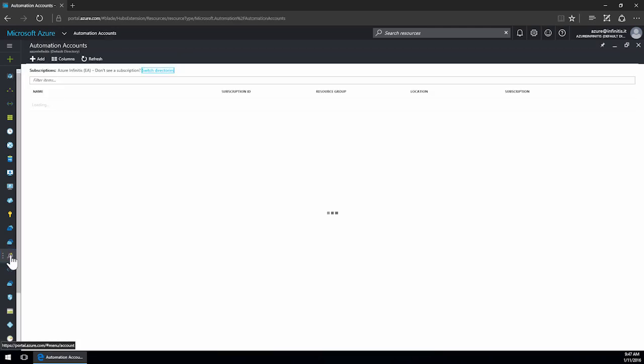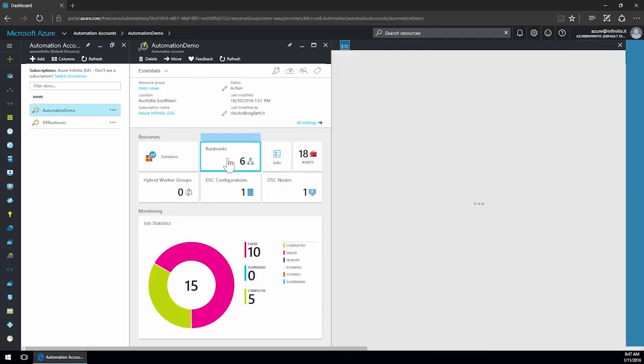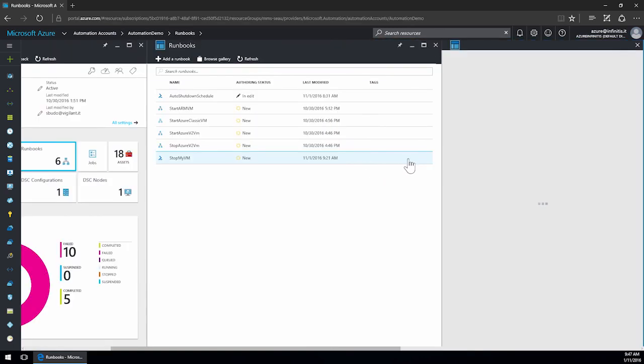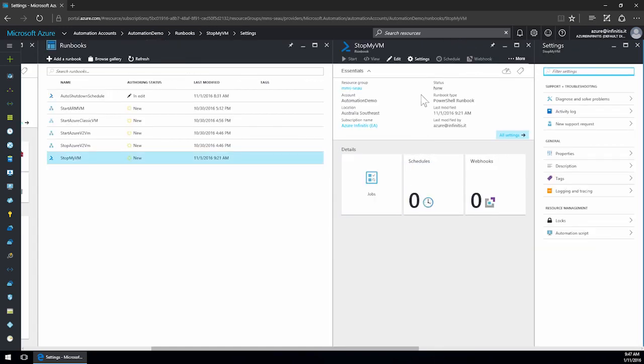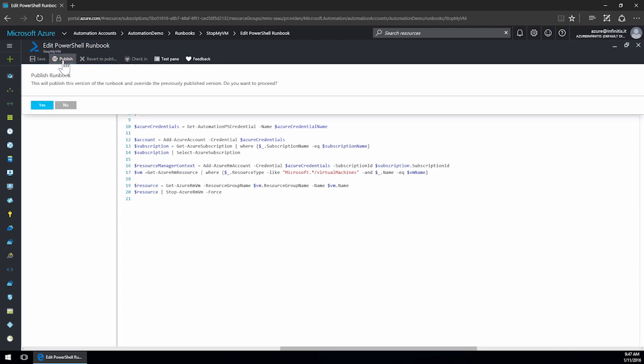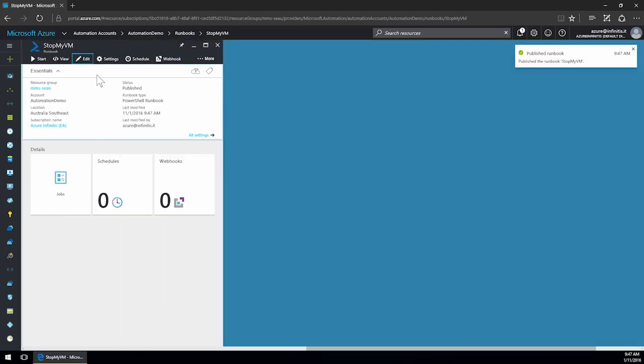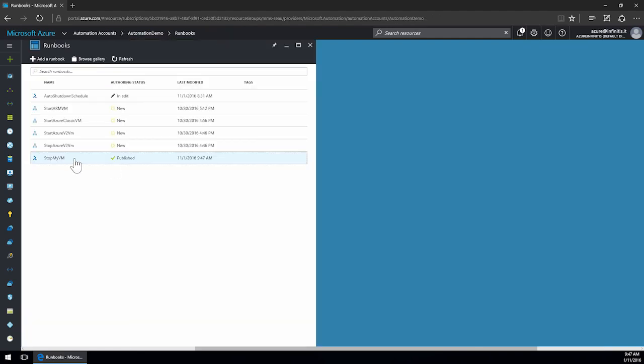Let's go back to the automation account, and now that I've tested our PowerShell Runbook and we're happy it works, publish it. This will make this Runbook accessible to be started from the portal, through scheduling, or via webhooks, effectively making it as in production and ready to use.